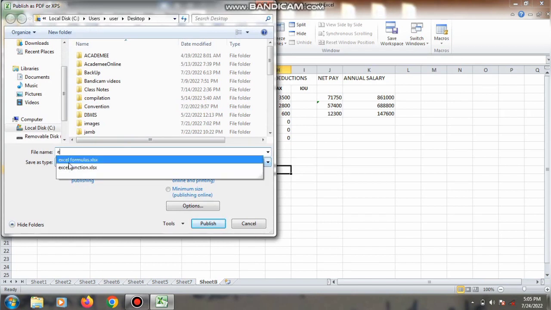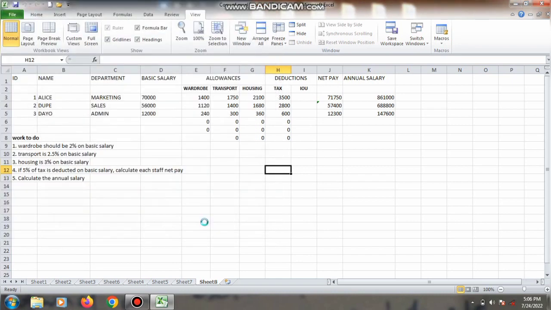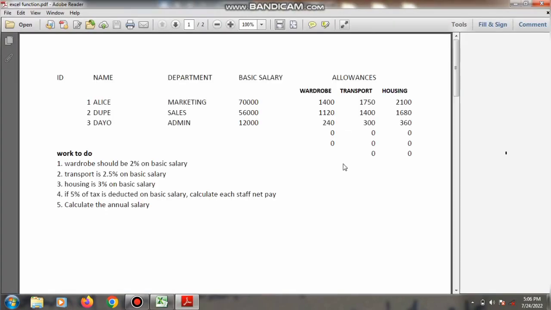PDF. What did I want to use it to save? Then you know what you want to use to save. Excel function in a PDF format. Then you click publish. Once you click on publish, it's going to save it as PDF for you. When you go to it, do you see, automatically it declares this is it. It is now a PDF.